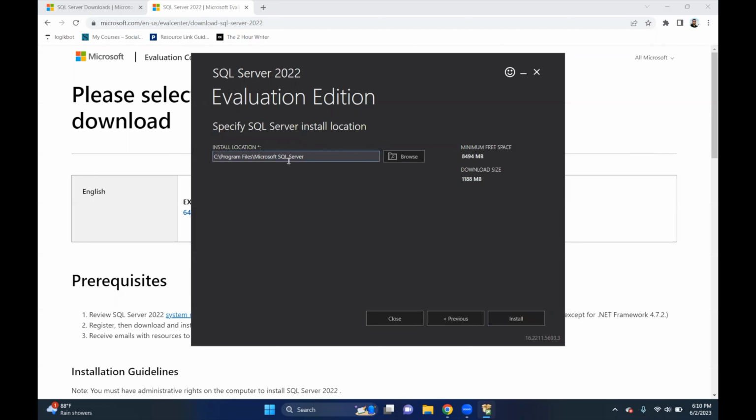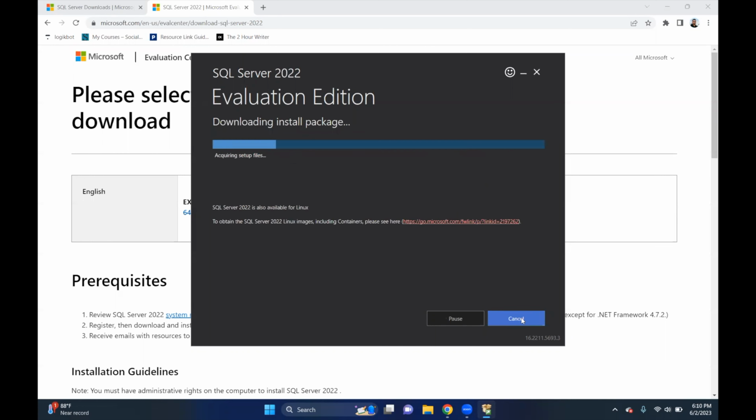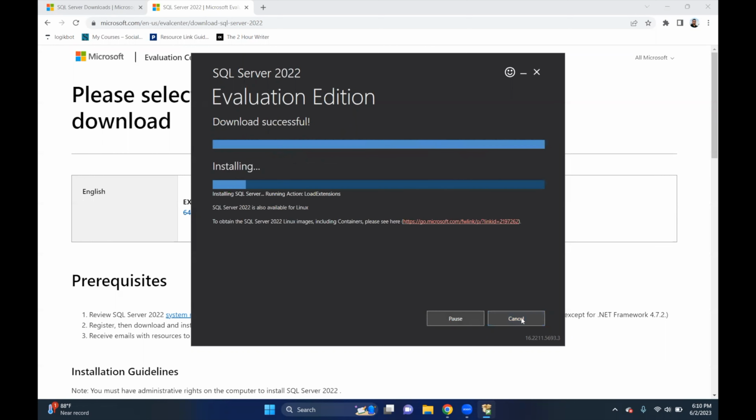And now you can choose wherever to put your SQL Server in your File Explorer, but I'm fine with it being here personally, so I will hit install. And this download will be successful quickly, but the installation will take a little bit of time. So I will stop the video right here and we'll get back to it.